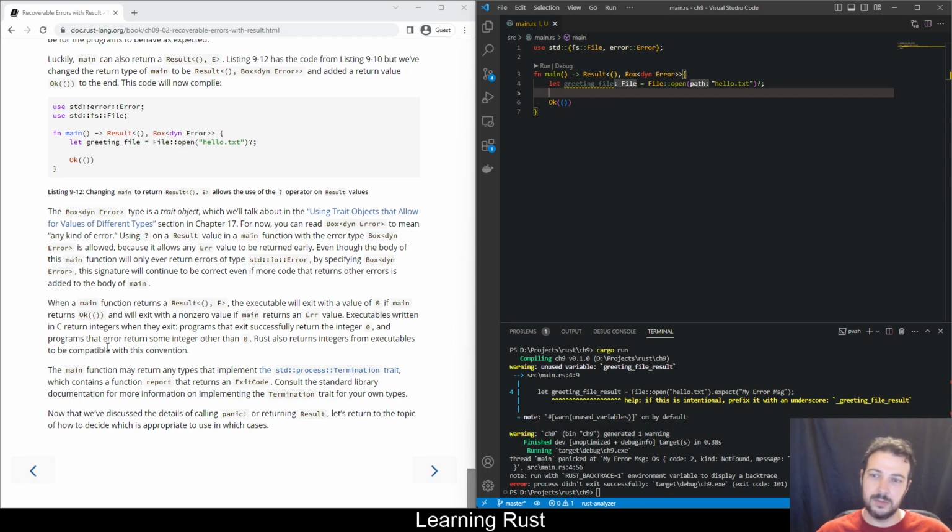When a main function returns a Result, the executable will exit with a value of 0 if main returns Ok, and will exit with a non-zero value if main returns an Err value. Executables written in C return integers when they exit. Programs that exit successfully return a 0, and programs that error return some integer other than 0. Rust also returns integers from executables to be compatible with this convention.